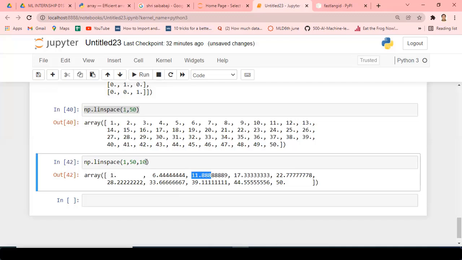Suppose I want 20 evenly spaced numbers between 1 and 50, then you can use that. That may be required for your research purposes. Simple example. Now, similarly, I'm moving ahead.